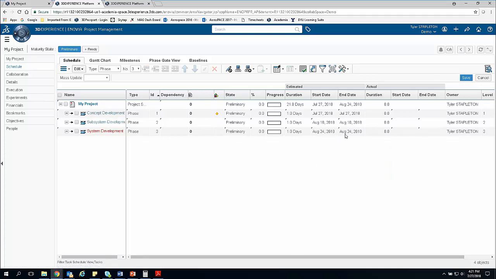That information there has pushed these off. They're still only 1 day long, which has been set by their duration here and will change later. But because these have been spaced out, now we can actually see that the duration of the whole project is going to take 21 days, and the end date is August 24th, the last day of my last phase.